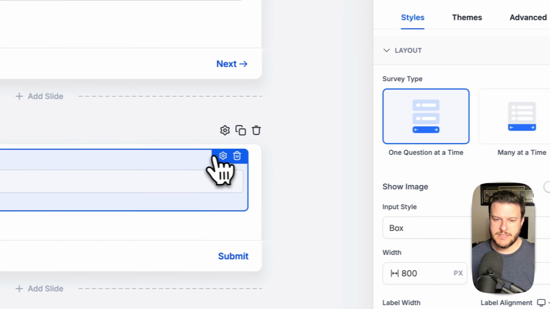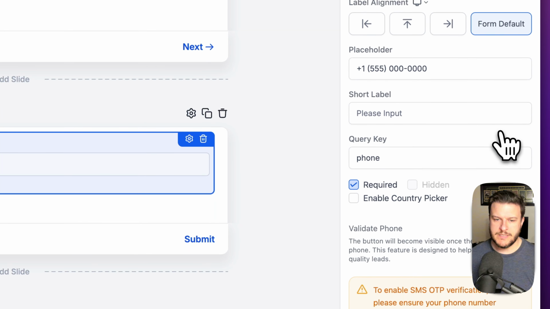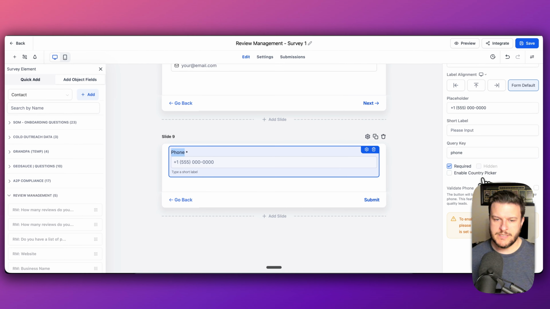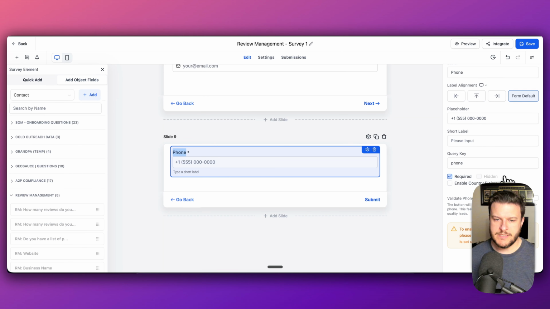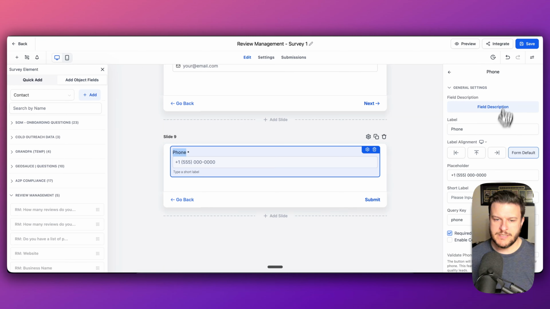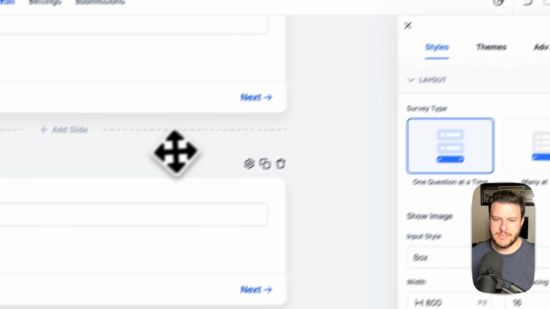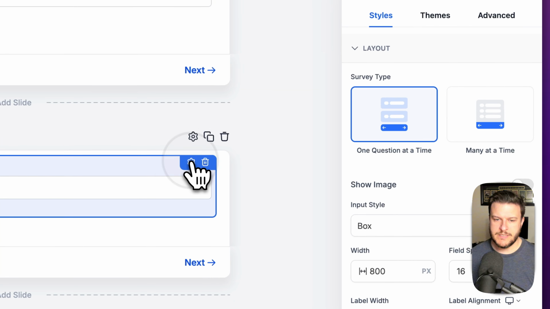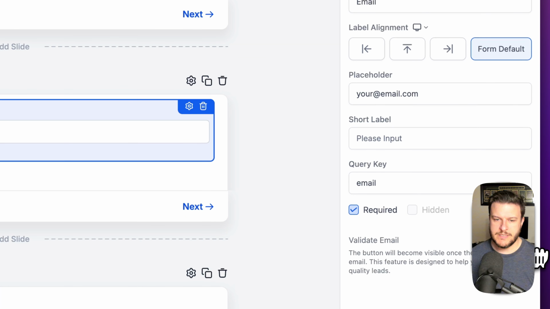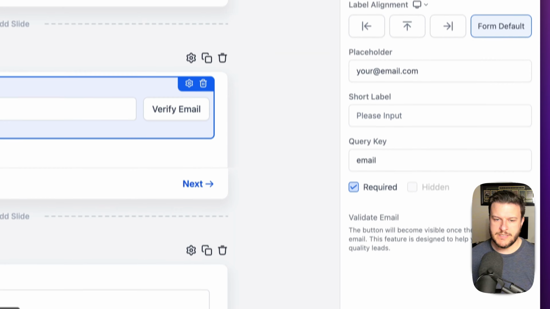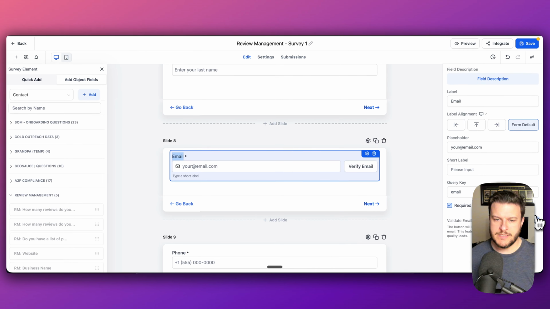So this right here, settings, it's going to ask for a validated phone number, probably. Require. Yeah. Okay. Email. Hopefully it's asking for a legit email. It's required. Validate the email. There we go. Oh, no. The button will become visible once the user enters their email. This feature is designed to help you generate quality leads. Verify the email.